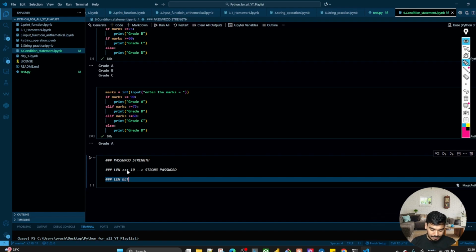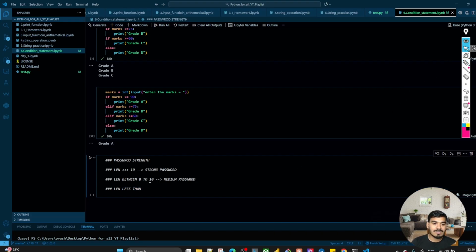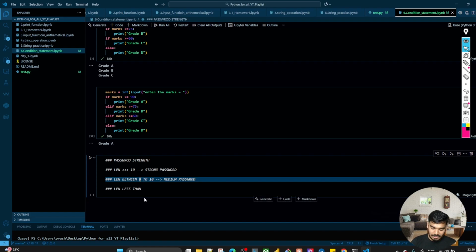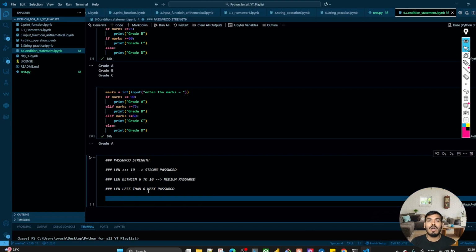If the length is between 8 to 10, then medium password. If your length is less than 6, let's make this 6 over here. So if your password is 6 to 10, then medium password. Less than 6, then weak password. How will you code this?